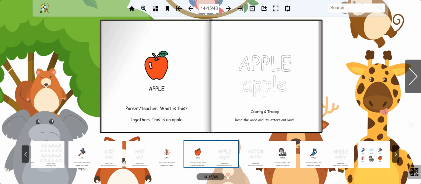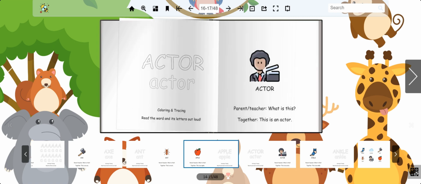Speaking of apples, here is a delicious apple. Again, open your mouth slightly and let that "ah" sound come out. Apple.